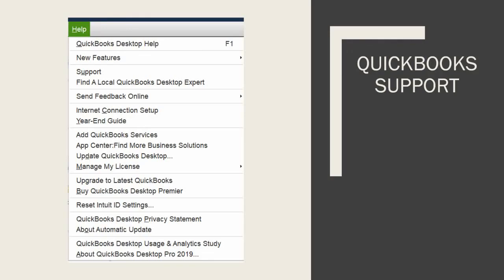Last section here is going to be QuickBooks Help. In this section, for any reason that you are having issues with the program or something is going on with your program, you can always refer to the QuickBooks Help menu. As you can see, there are a lot of options that you can choose.